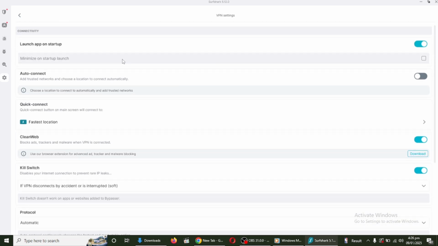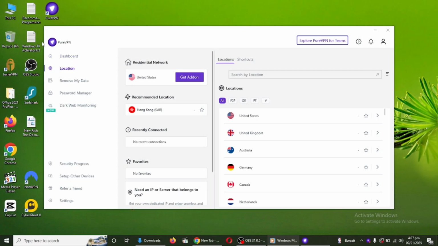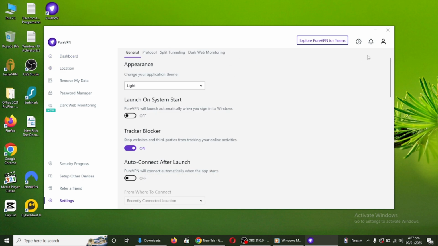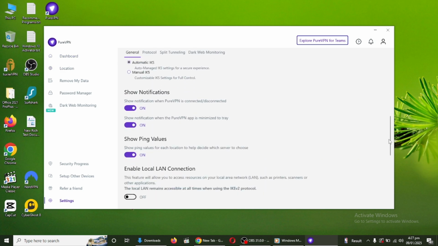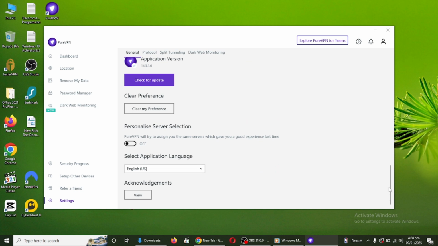Finally, PureVPN is a solid option. It offers good server coverage and is particularly known for its ease of use. PureVPN has a dedicated mode for streaming and gaming, which can optimize your experience while playing PokerStars. It also provides strong encryption and secure protocols to protect your data.